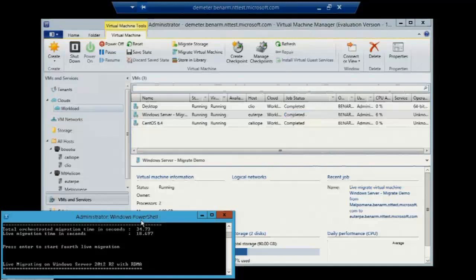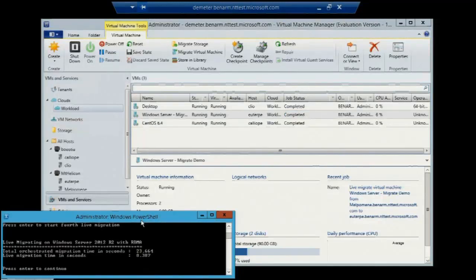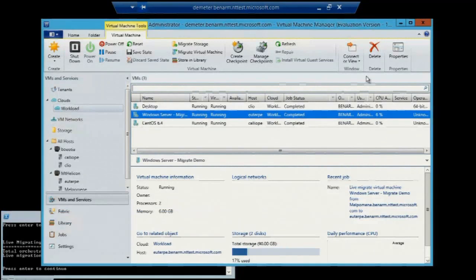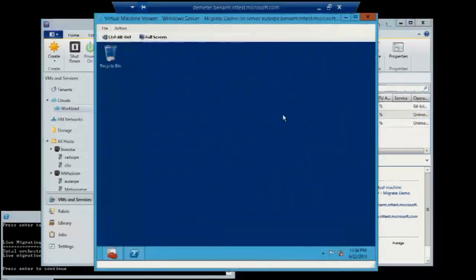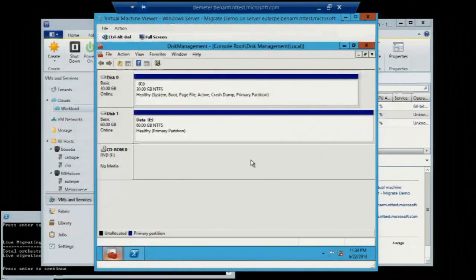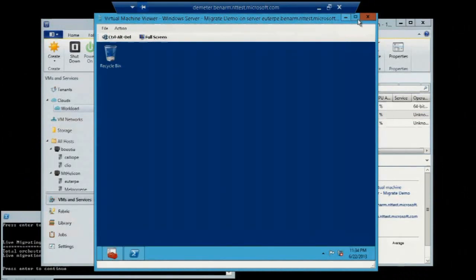So I'll just wait for this. I'm not going to try and talk through this because it happens quicker than I can fill the space. 8 seconds. So we started at 66 seconds. We're down to 8. So I have this virtual machine over here. And keep in mind, this virtual machine has been running the whole time.